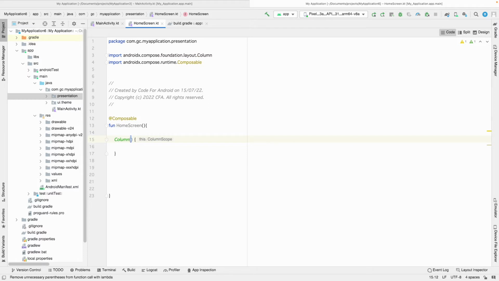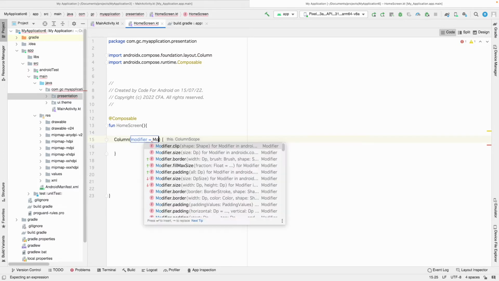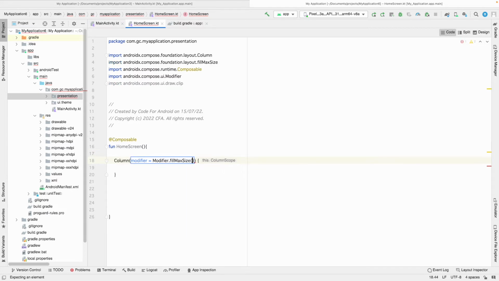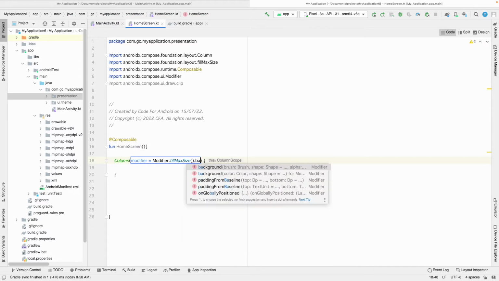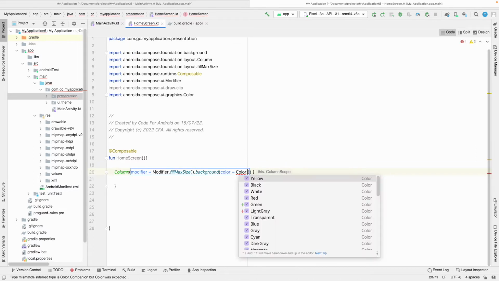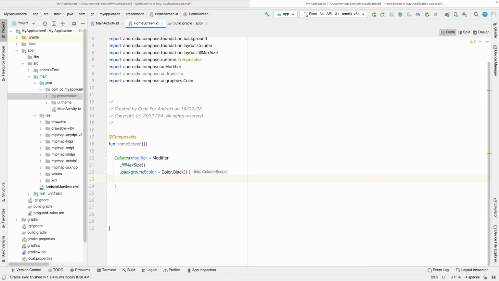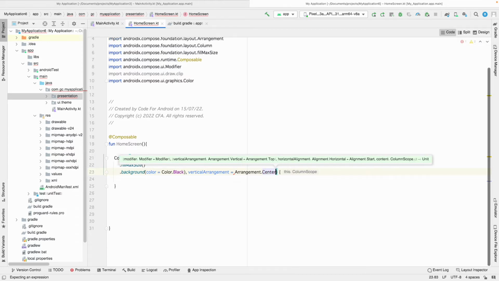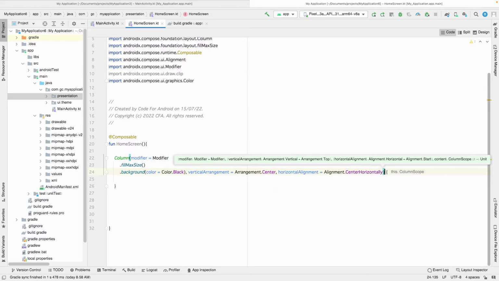So here I'm going to take a Column. In the Column I'm going to take a modifier, modifier dot fillMaxSize. Then I'm giving it a background, with Color dot Black. With the black color, now let's also give it the vertical arrangement and the horizontal alignment. In vertical arrangement I just want my elements to be arranged in the center, and in horizontal alignment as well I will give it Alignment dot CenterHorizontally.